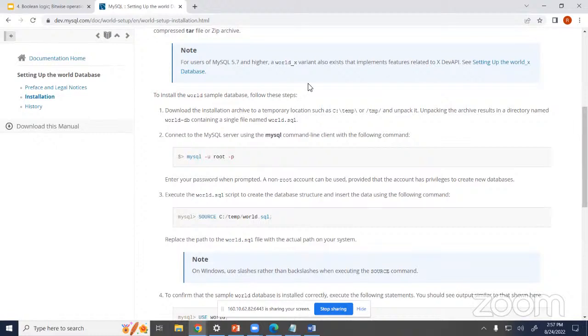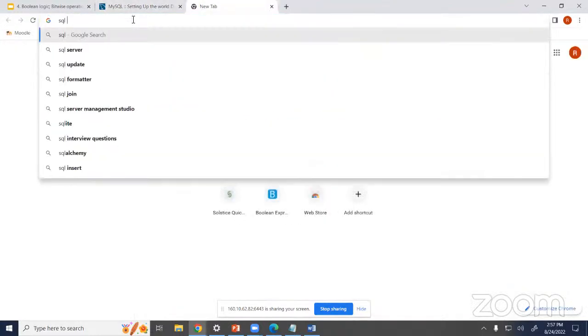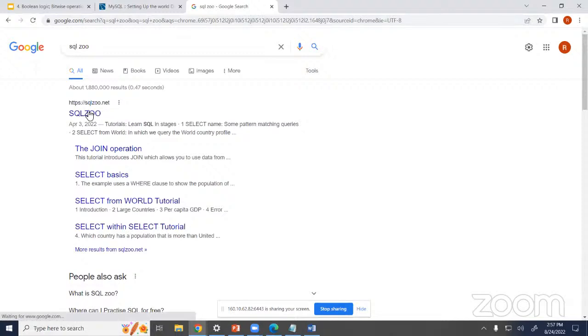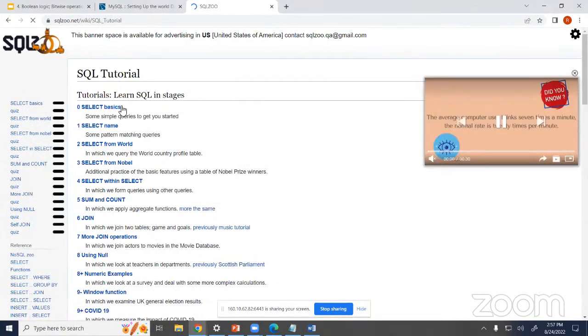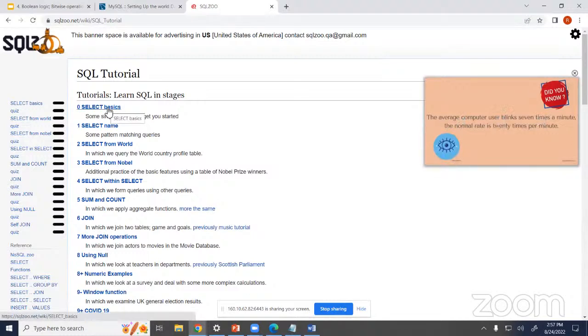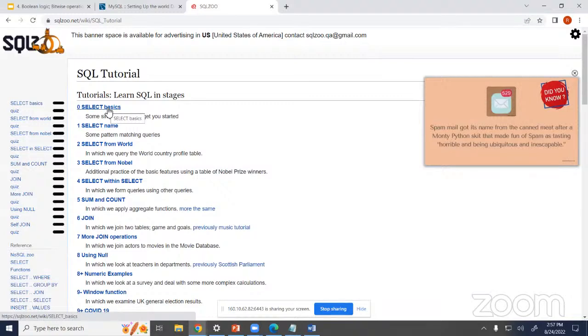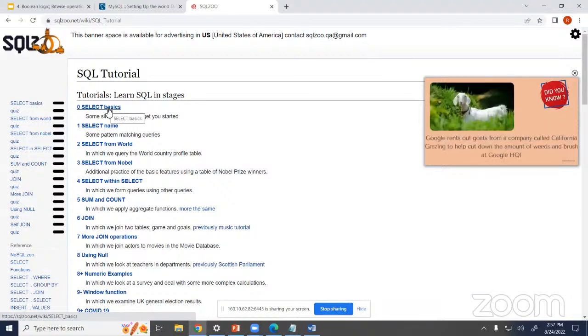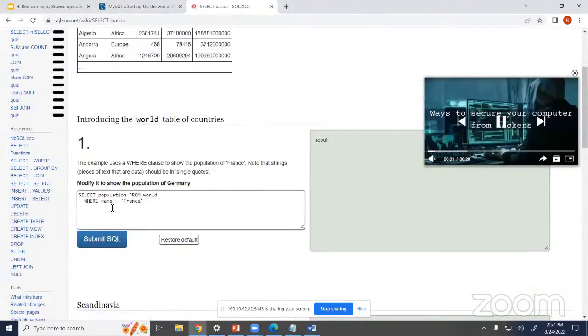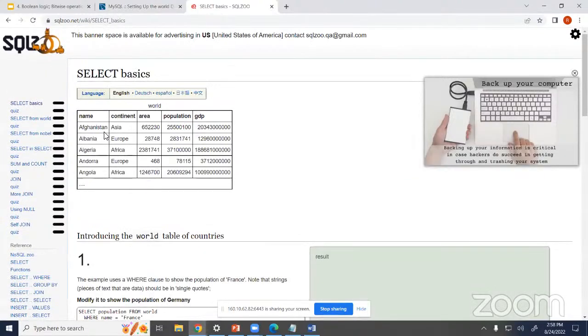Well, another important thing, there's a very interesting website called SQL Zoo. If you go to SQL Zoo, they already have some databases for you. You can run a lot of select queries only. You cannot do insert queries. You cannot put data in, but you can read data. Like SELECT basics. There you go. See, there's this query right here: select population from world where name equals France. So there's a table like this.